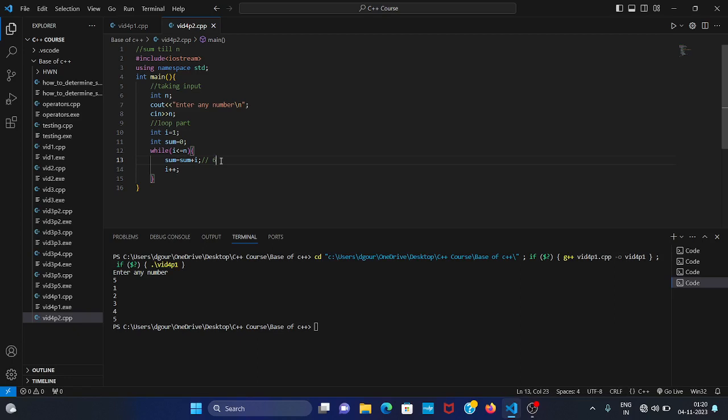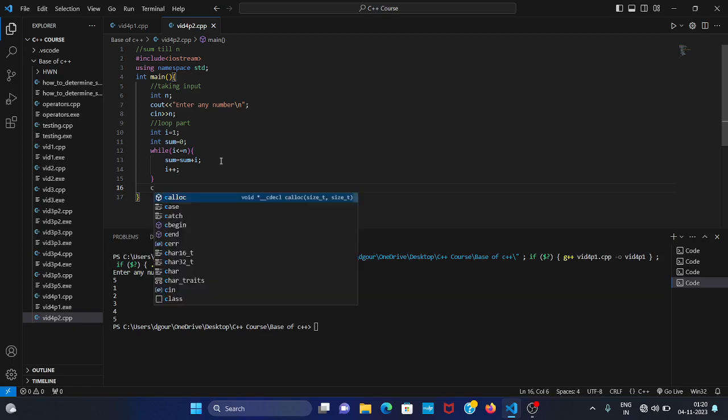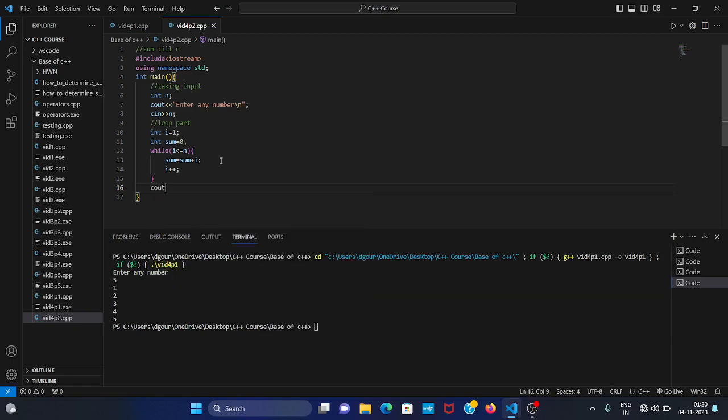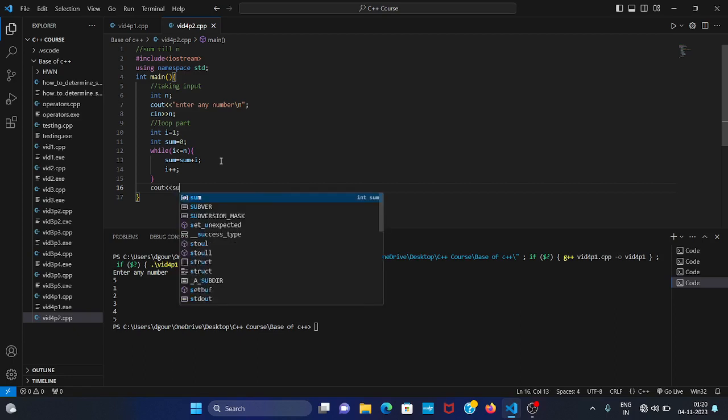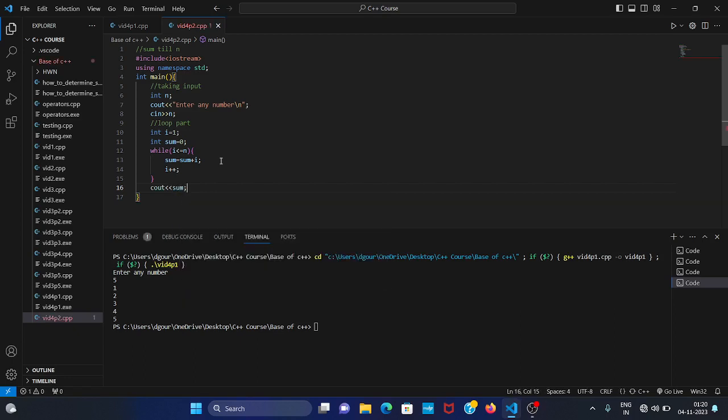Likewise, the loop will continue till i equals n, and it will output the value. So how will it output the value? After completing everything, once the loop is terminated, it will come outside of this, and now we can cout the last updated sum. Okay, so let me clear this.